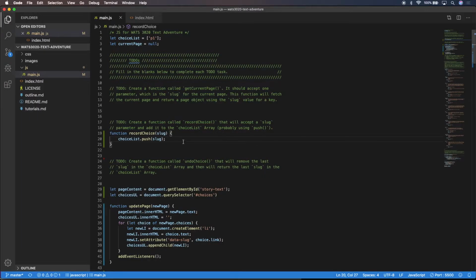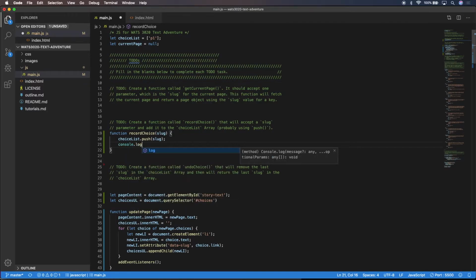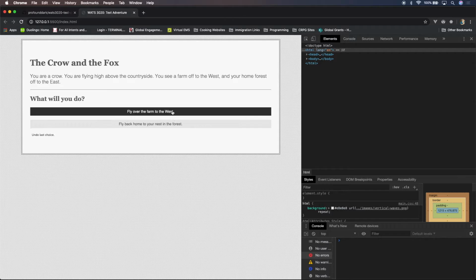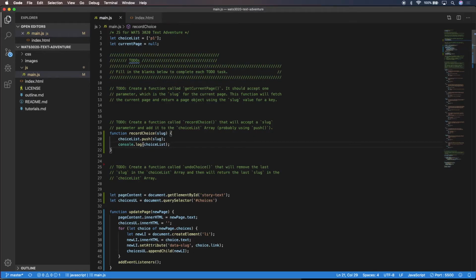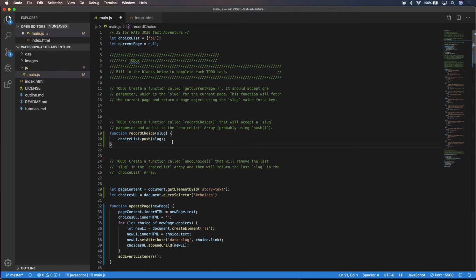And just to make sure it works, we'll say console.log choice list. So let's see. Now we have get current page is not defined, but we'll see that when we did that, it outputted the array. It was P1 and then P2. So if we start over, we do that. Now we say P1 and then home end. So that's working. So I'll remove this. So record choice is done.